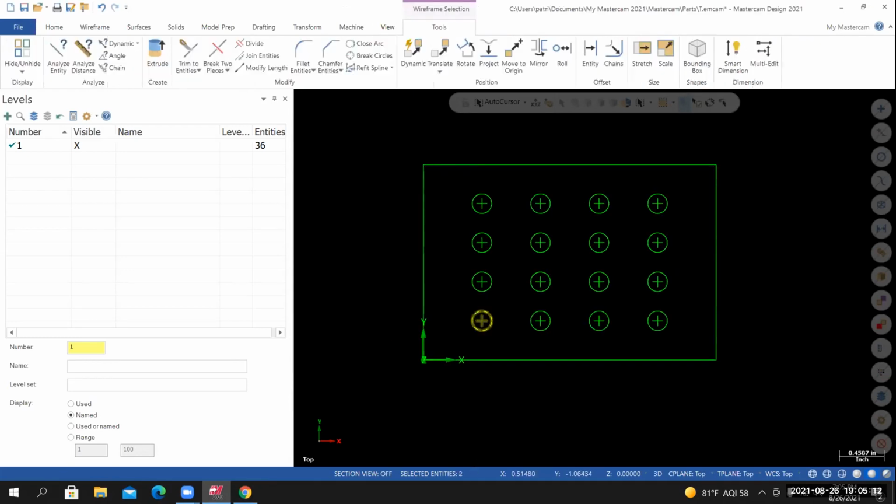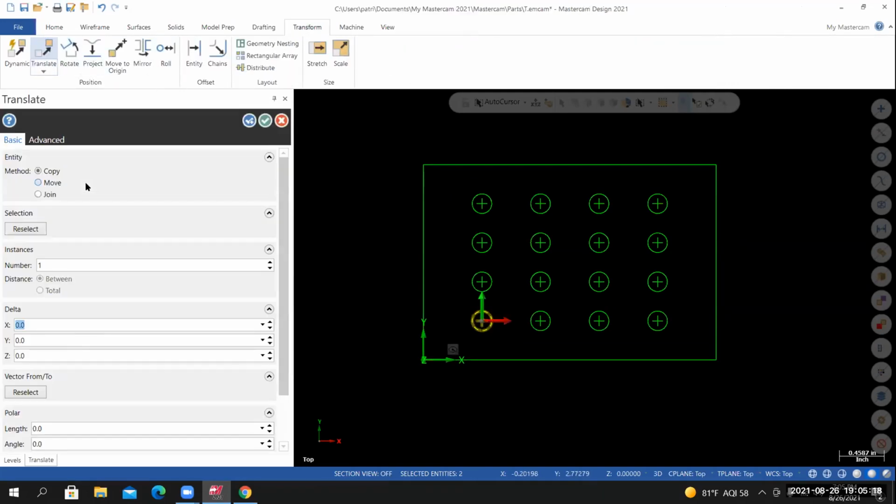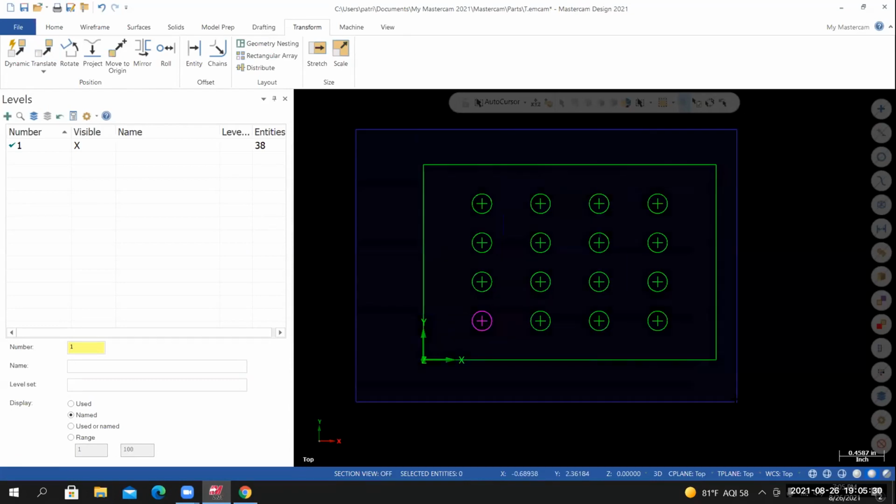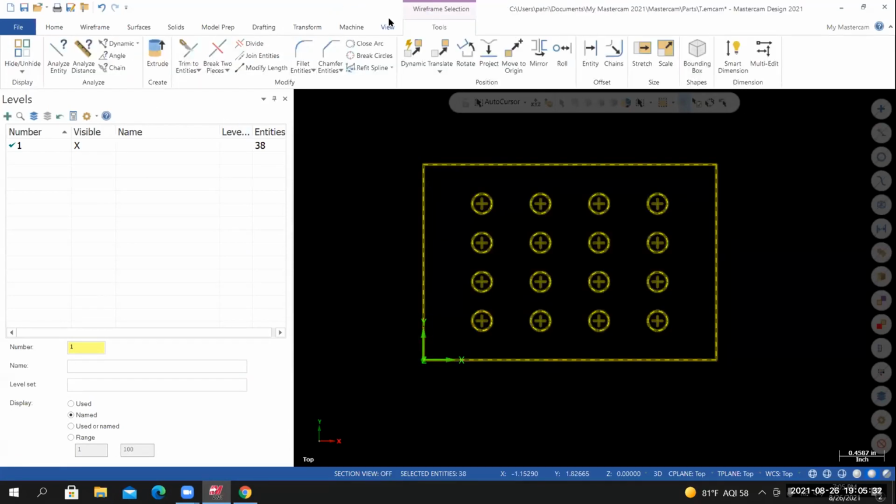If I had this point selected, this point in the circle, and I go to transform, translate, and I'm like, you know what? I don't want to use this tool. Hit OK. Didn't create any extra geometry, right? What if I select everything? Transform.